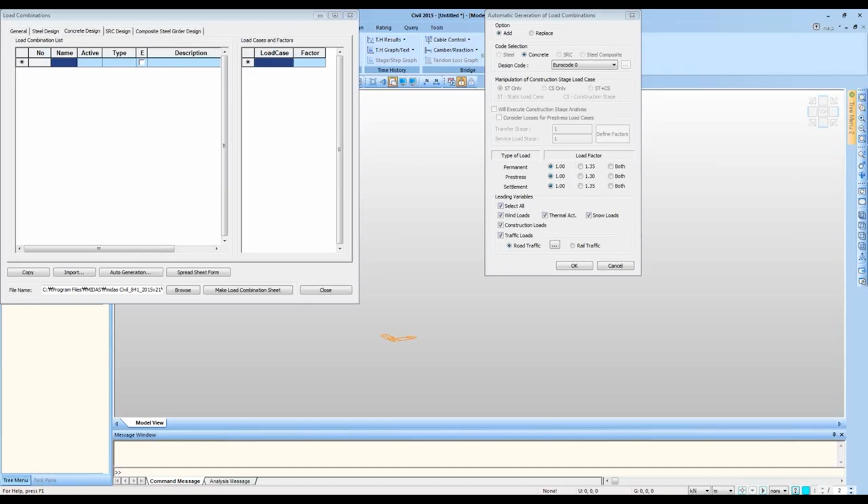Does MIDAS model a small radius bend of the alignment with straight elements? Does it calculate the dead loads correctly? As far as I know, yes, dead loads will be correctly calculated. But if you have any problem, surely you can provide us a more detailed model file to check more precisely.